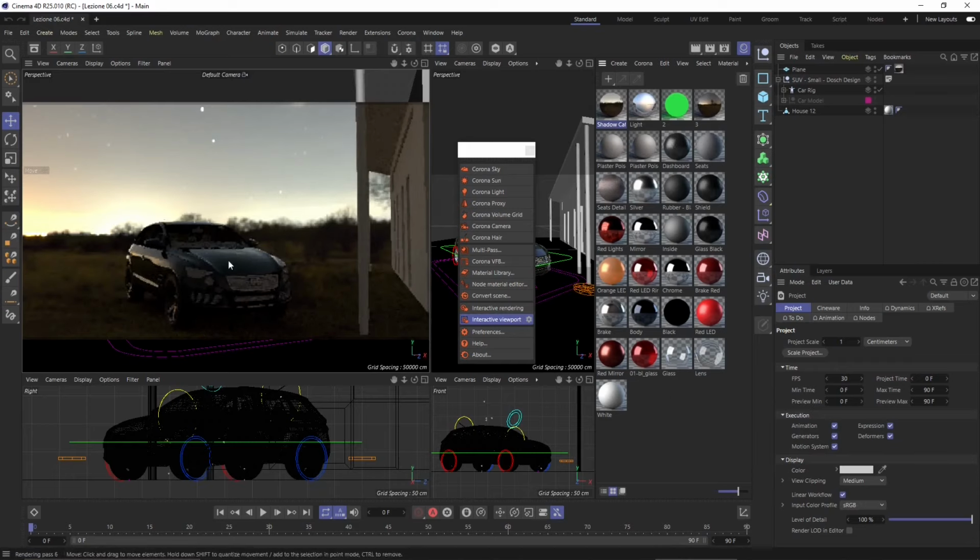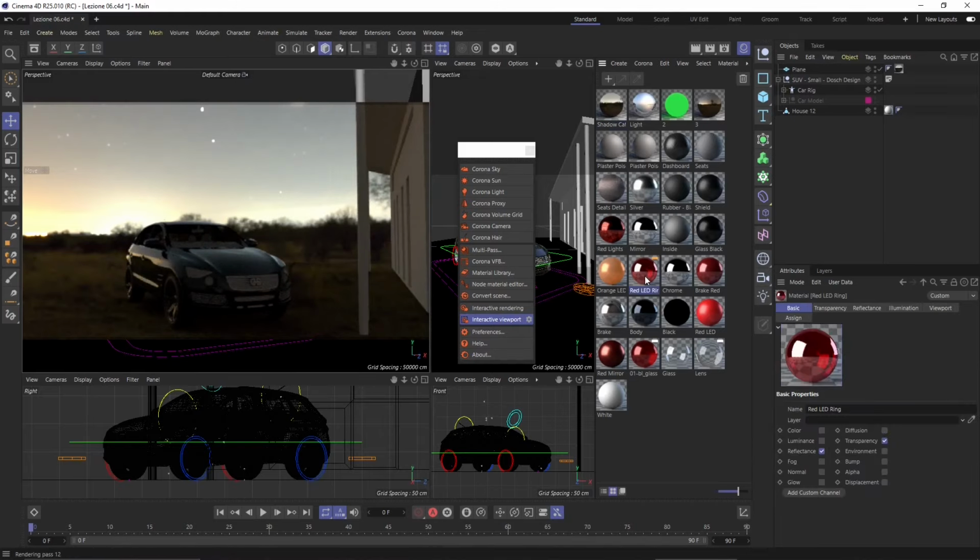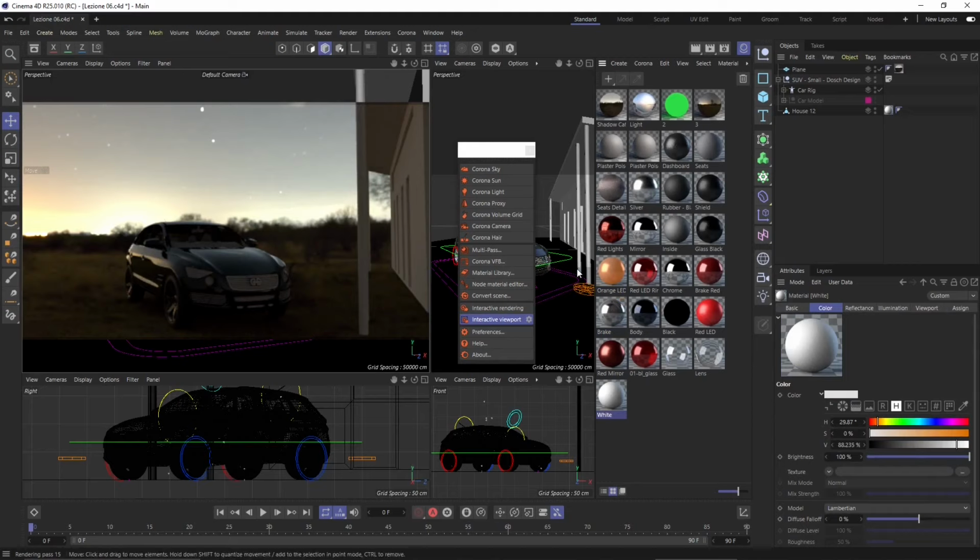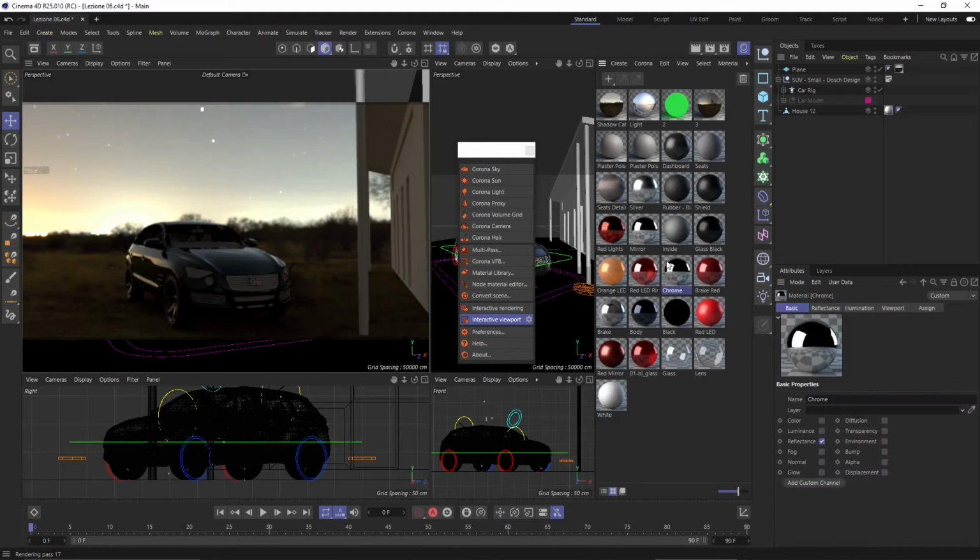Now these are all Cinema 4D materials, and we use these materials because they are reflective and they can show us the power of the HDRI and the image-based lighting. We can see here that they look pretty good, so they work with Corona.